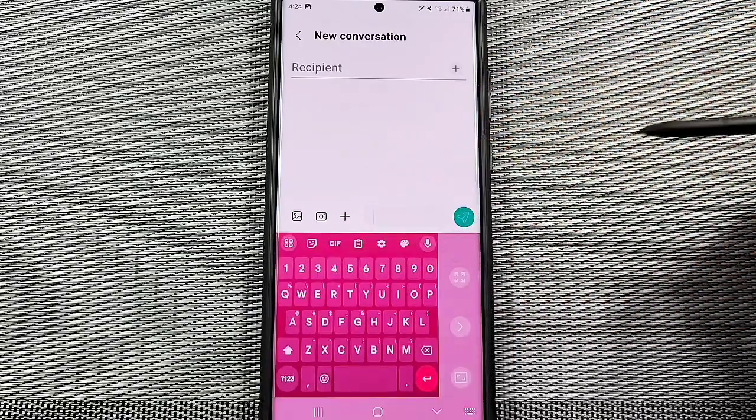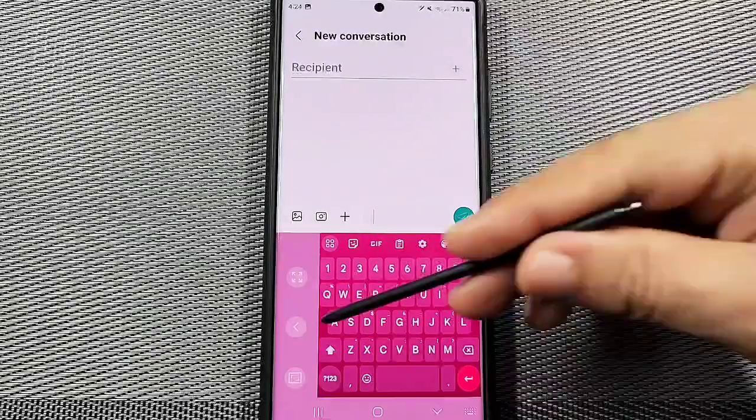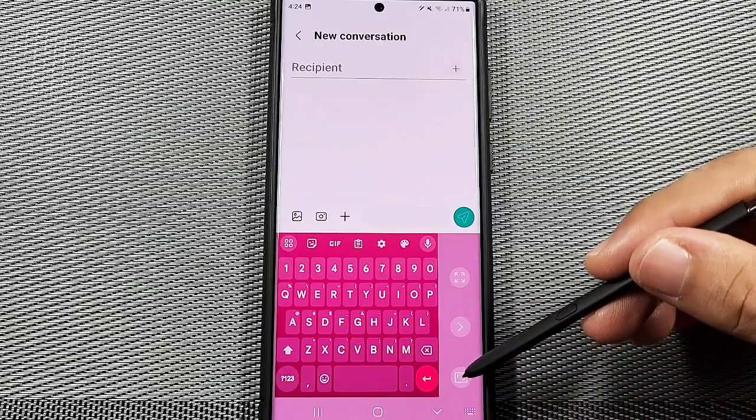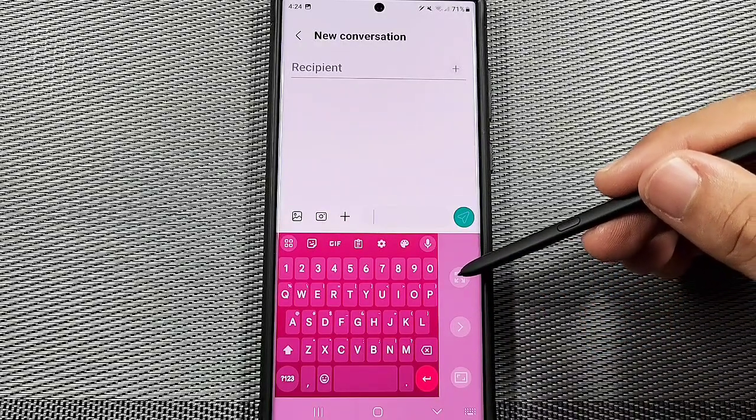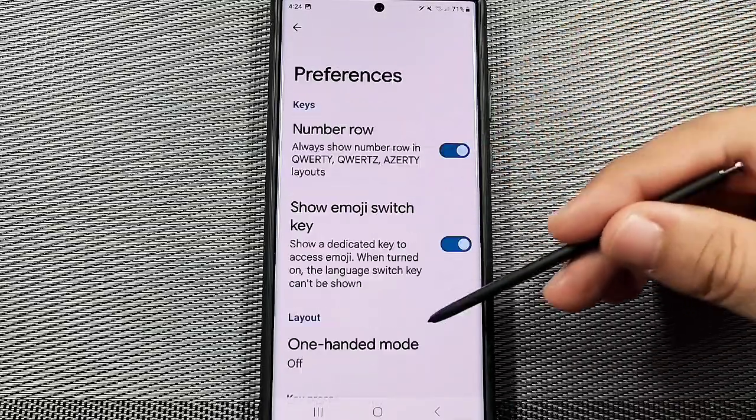And tapping here will give you one-handed mode, and you can tap on this arrow here to bring it to your right, or if you're a left-hander, totally up to you. This is going to resize your one-handed mode keyboard, and this is going to bring it back to full screen keyboard, okay? So with that said and done, let's head back down in here.